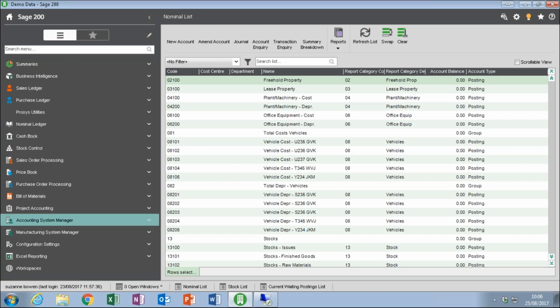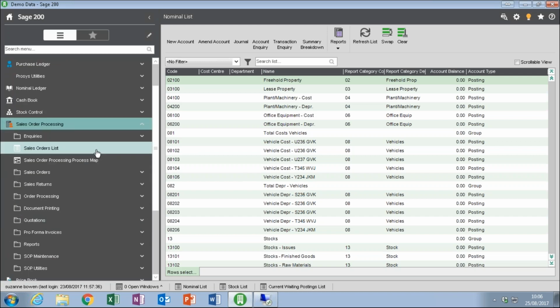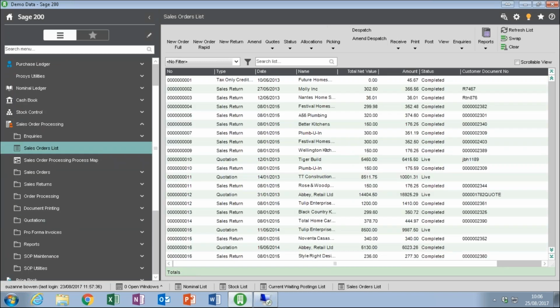Okay, now in each of the modules, there are a number of processes that we recommend in order to maintain the integrity of your data. So if I go to sales orders and have a look at our sales order list, review your sales orders on a regular basis. We recommend that you review any allocations that are required, any allocated but not dispatched orders, and I suppose most importantly, any dispatched orders that have not been invoiced.